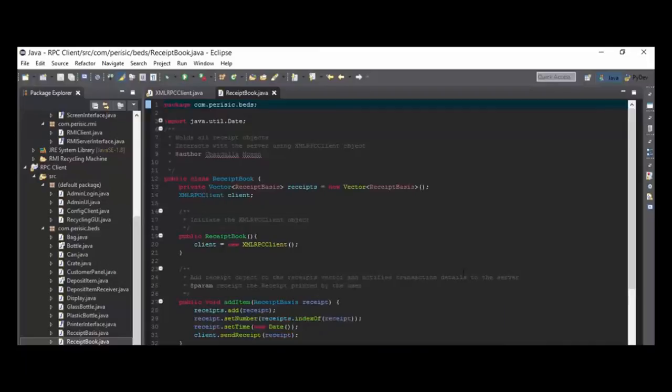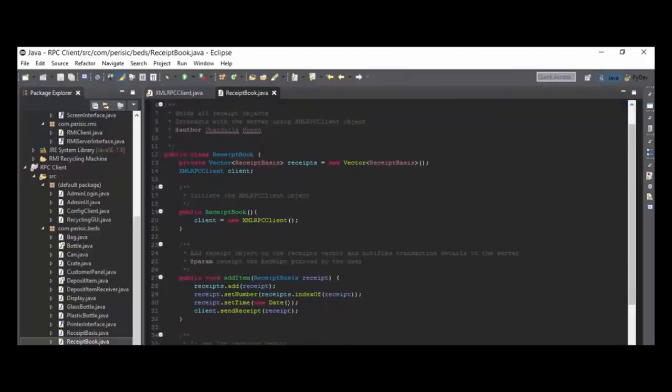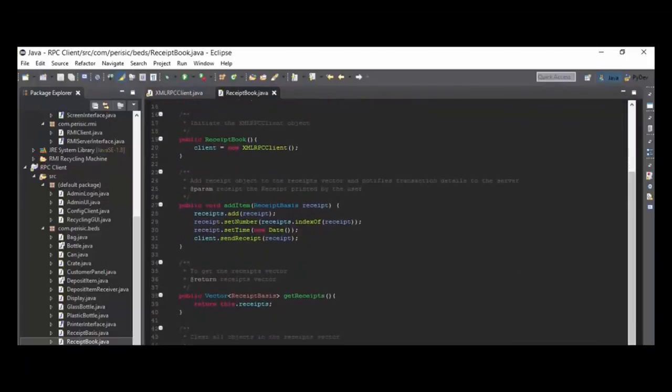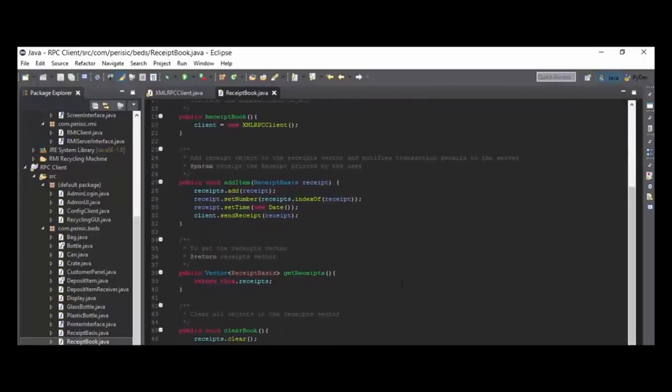Then the following we have the add item method. What this does is it basically notifies transaction details to server. It adds the receipt object to the receipts vector and then notifies the transaction details to the server. Following we have the get receipt method, as will be explained by Abdul in his video, that there's a get receipt method in the admin UI. So this is where it gets the receipts vector and then it passes the values over to the server. Next we have the clear book method, which clears the receipt book.